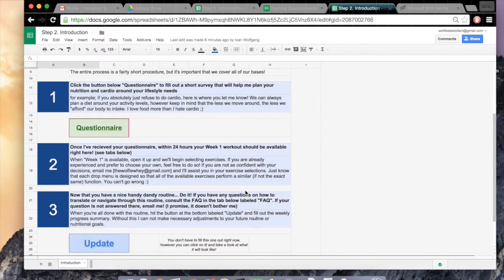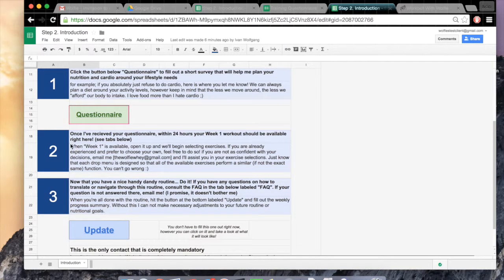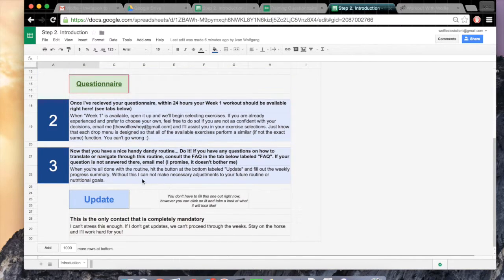And then we'll come back here and we see step 2. We've submitted all our information, and then typically within 24 hours I should be able to get back to you with your program. And step 3 is do the program. You'll have it, and we'll show you very quickly what it looks like to go through and how to fill out our weekly update. So on here I show you what the update looks like, but we'll show you what the actual programming is looking like.